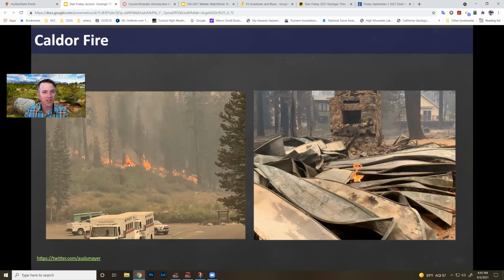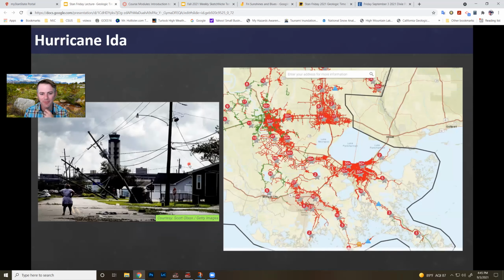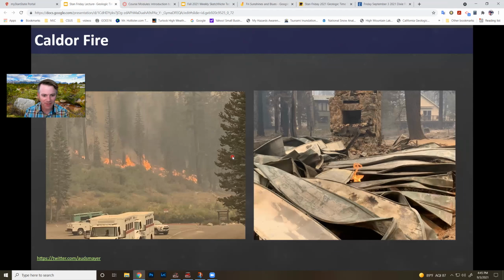A few pictures of last Saturday and Sunday when the Caldor fire moved down through Echo Summit on Highway 50. It did burn some cabins, not as many as we thought was going to happen. And basically all the town is safe underneath, which is great. Still 45,000 people or so evacuated.